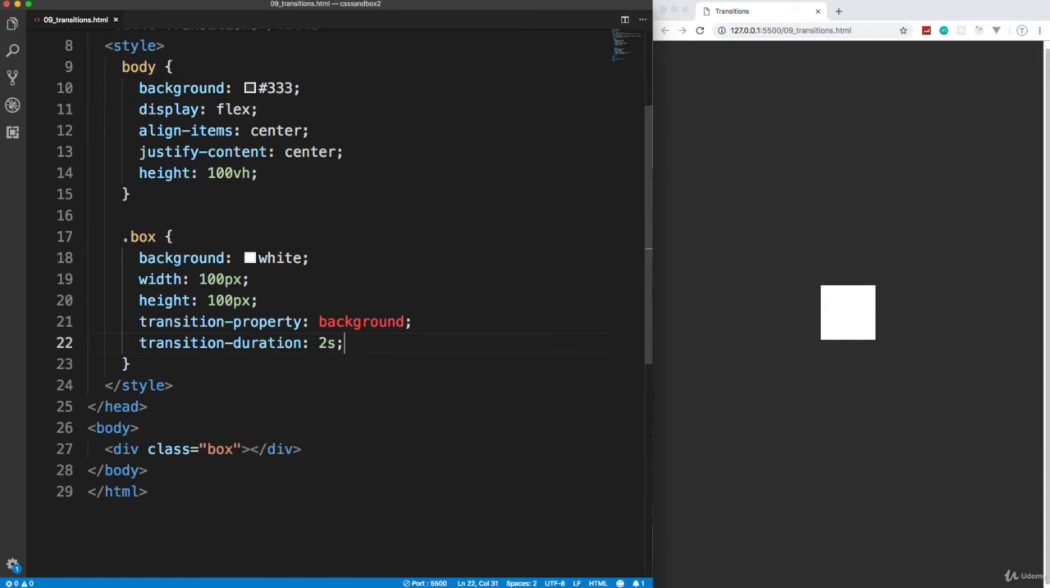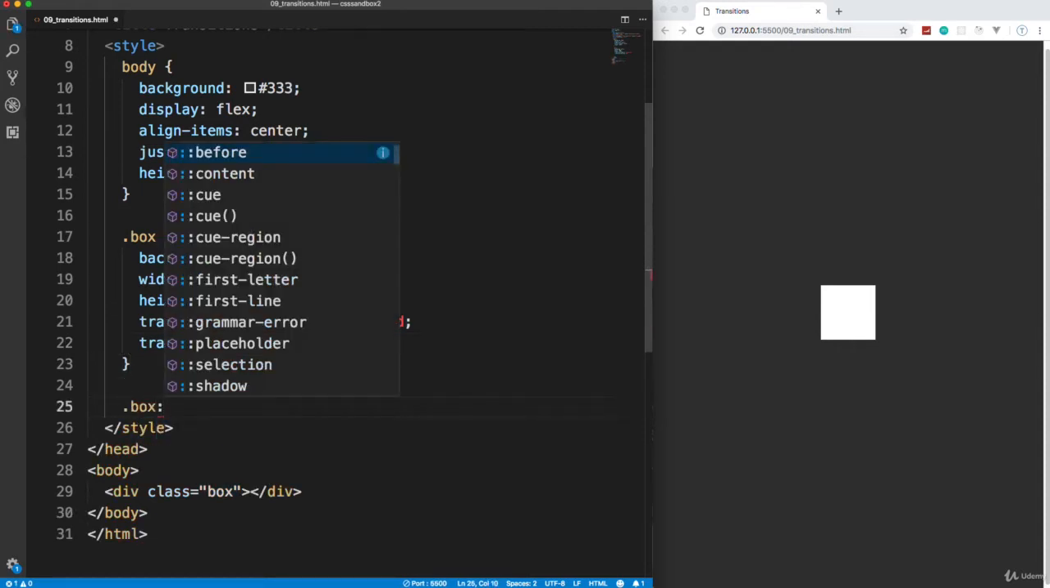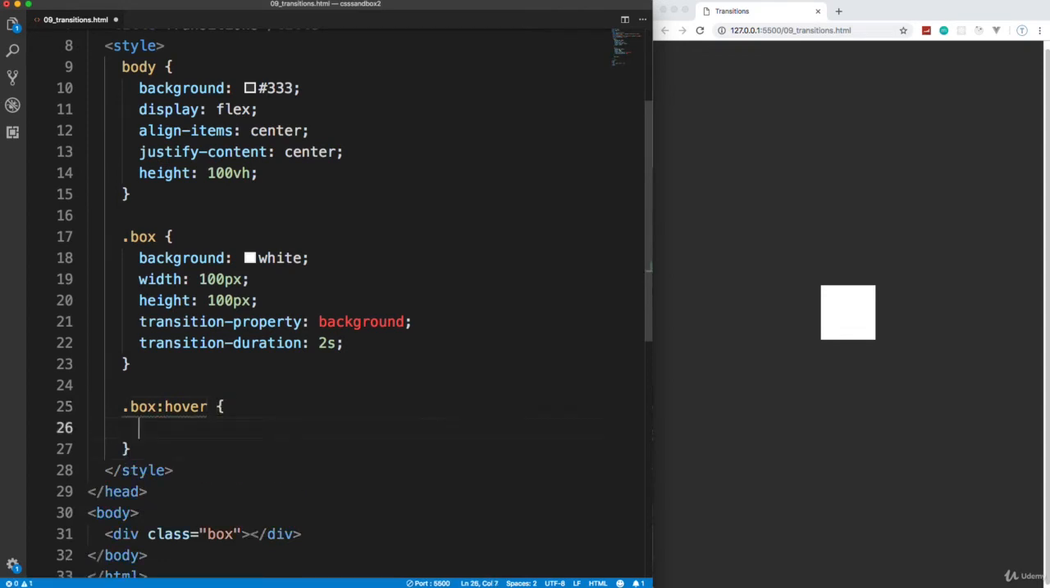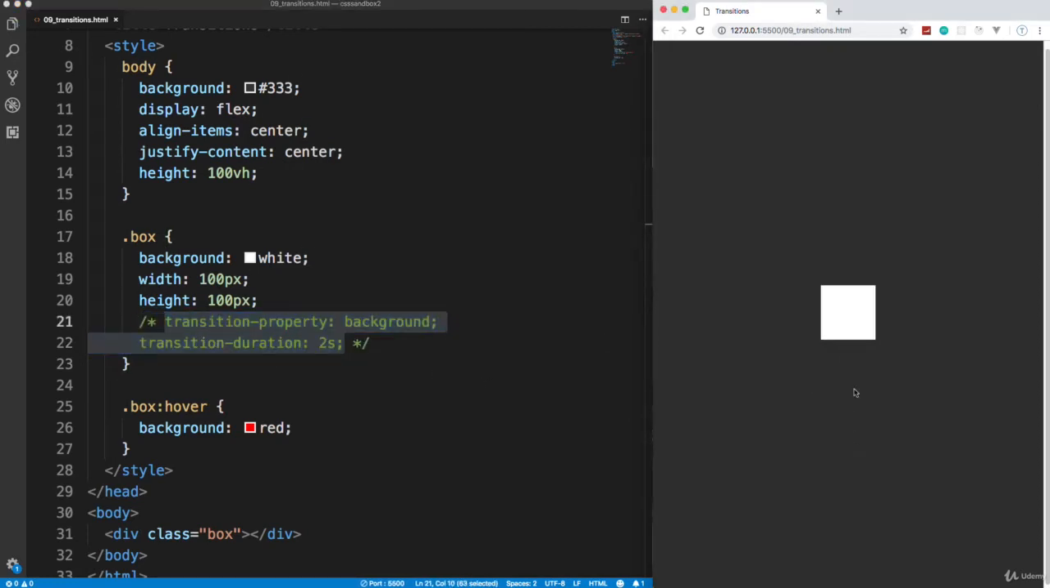Okay. Now if I save that, nothing happens because the way that this works is, like I said, it has to be on some kind of event. So we're going to add a hover. So let's say box hover. And I'm just going to set the background to red. Okay, that's it. Now if I save this and I hover over it, let me just show you without the transition first. If we get rid of that and I hover over it, it just goes to red, right? We've seen this before. If I use a transition, it slowly transitions into red, and then when I come off it, it transitions back to white. Okay, in the duration of 2 seconds.